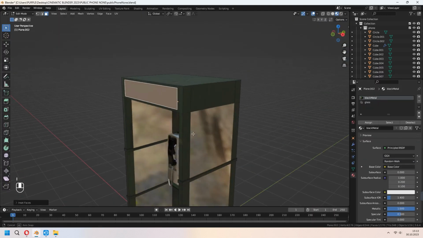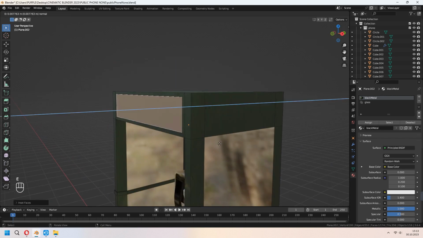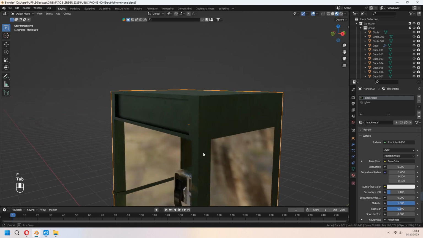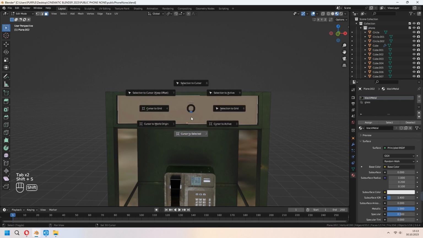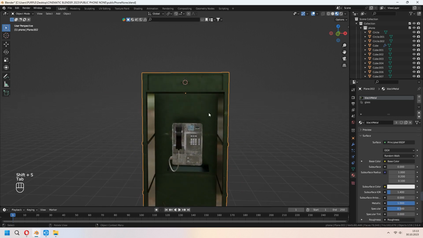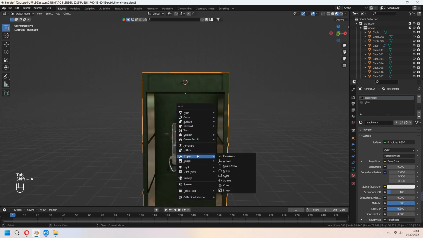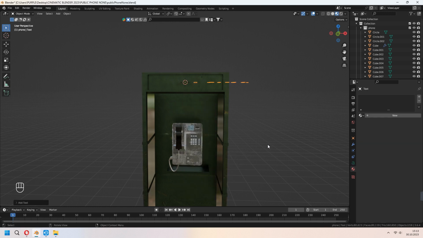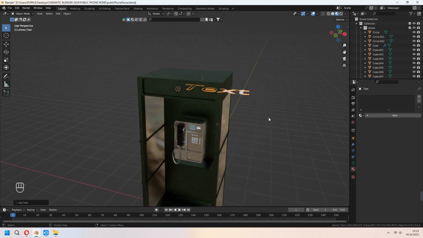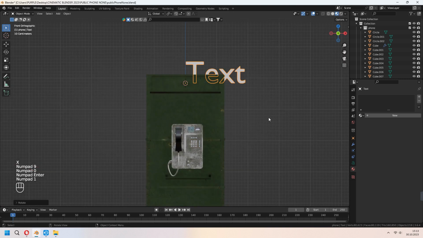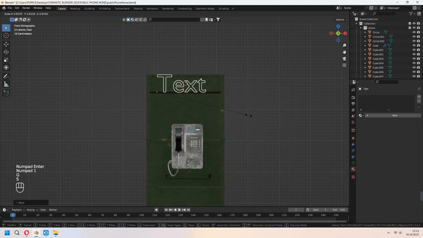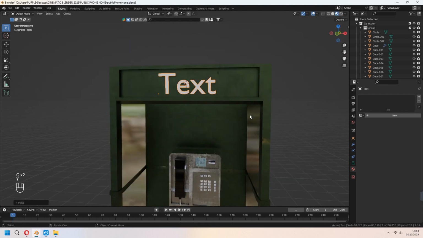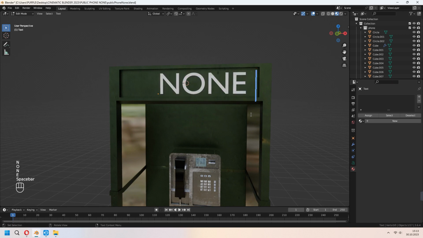From the text part of it, I to inset and E to extrude. After that, Shift S and cursor to selected. We will add some text in here. As you see, you can rotate it on the x-axis by 90 and scale it. Pressing Tab, you can write what you want. I will write no phone.